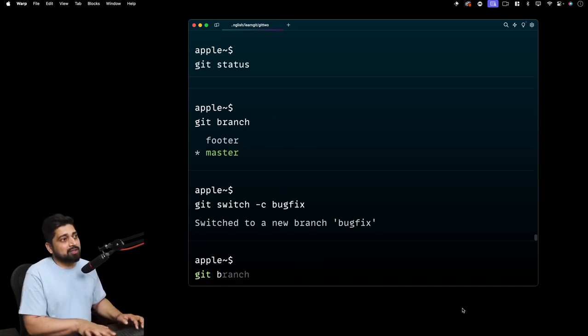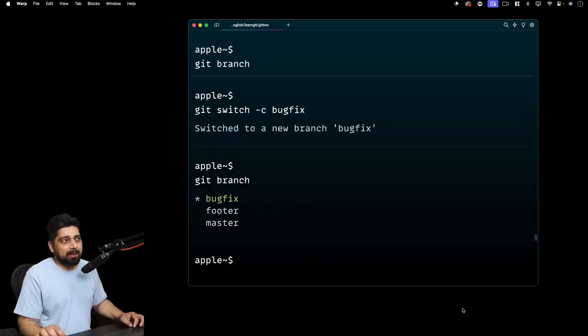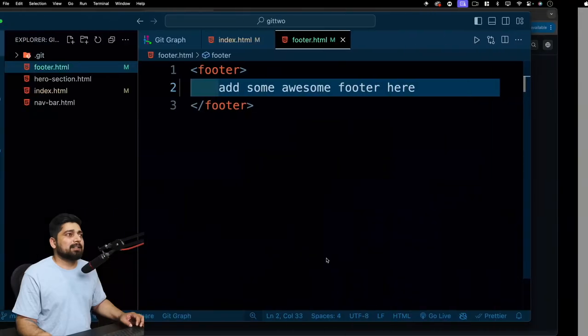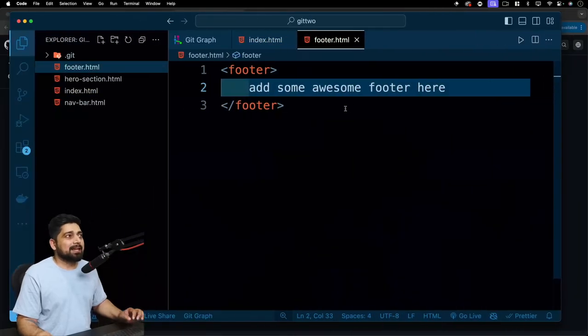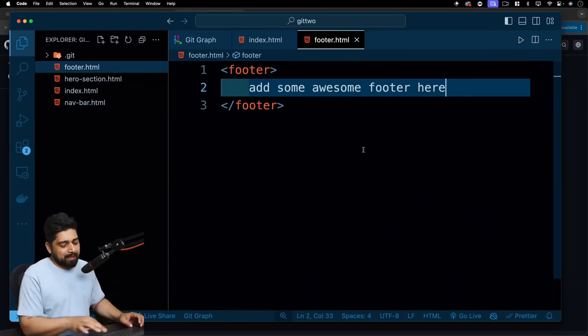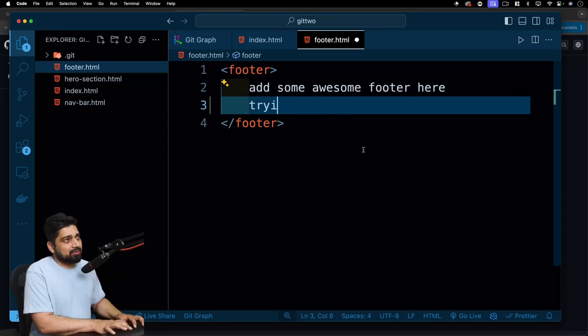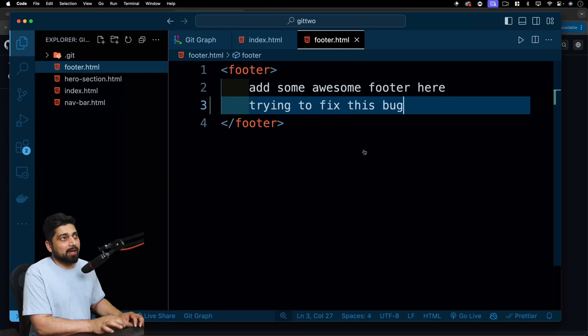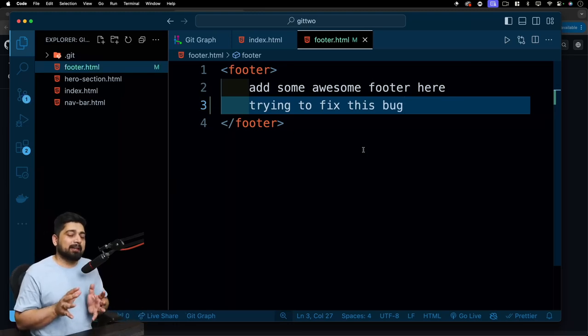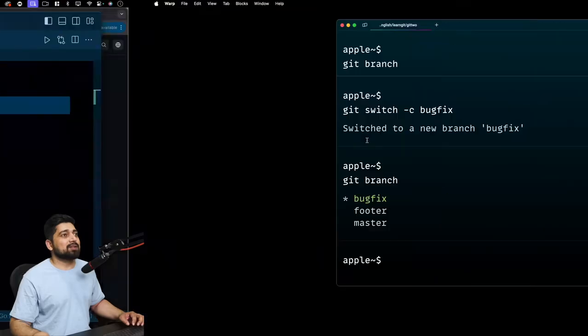So we're going to go ahead and check out the git branch. Notice we are on the bug fix. So you're on the bug fix and you realize there was a pretty nasty bug in the footer, index, navbar, wherever you like. This was the bug. So I went up and I'm trying to fix this bug. Okay, we are still in the middle of fixing the bug. We haven't fixed it. So that's our situation right now.